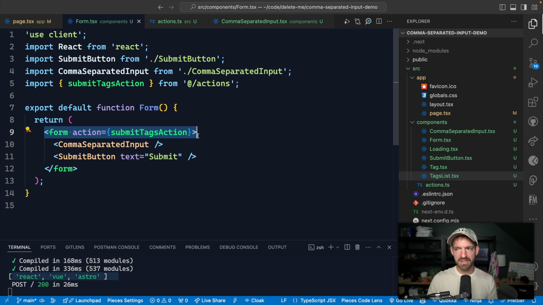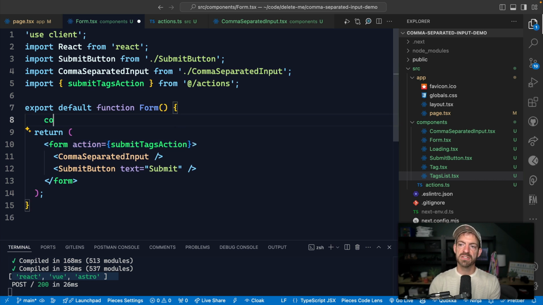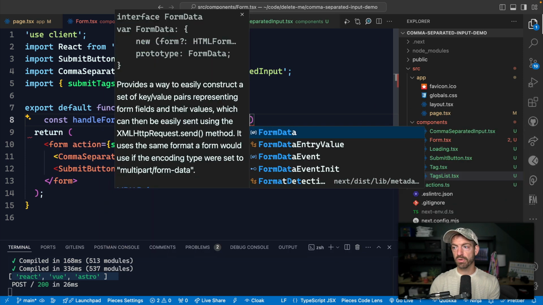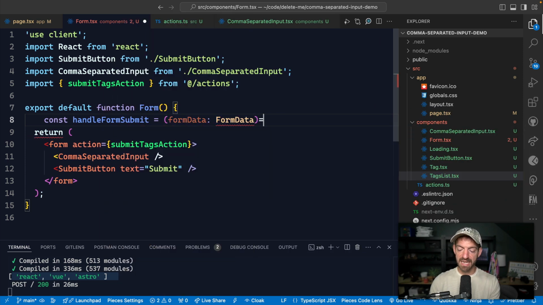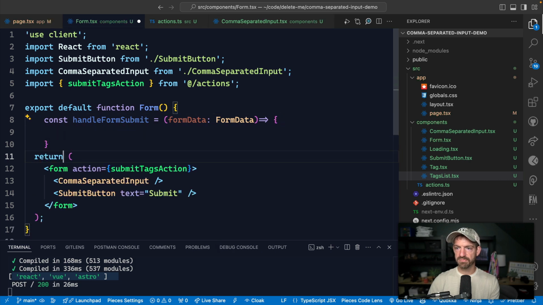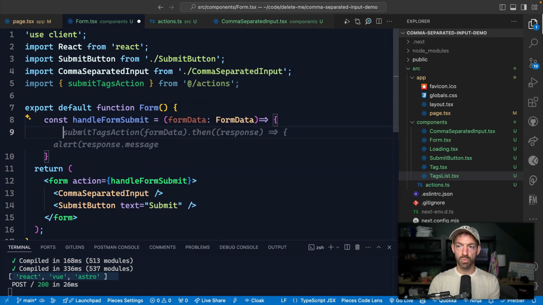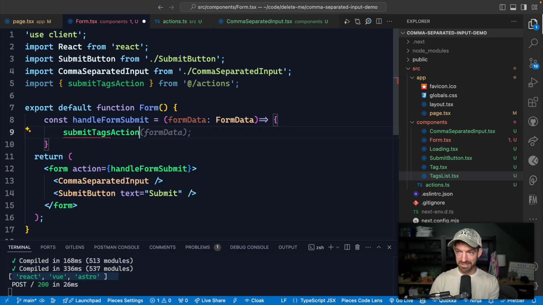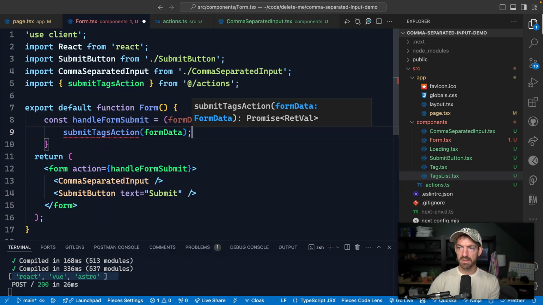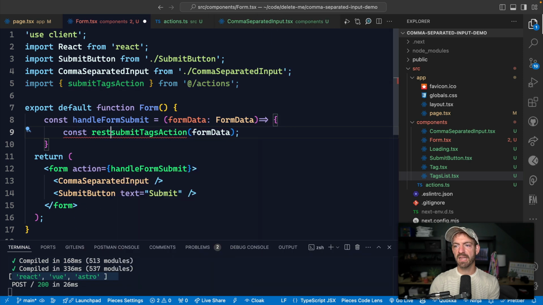Now, the one thing I don't like about actions by default, if you use an action directly on the form like this, is almost always you're going to want to do some sort of client-side JavaScript. So what I often do is have a handle form submit function, and this will take in form data because it's going to be referenced as an action. Then inside of here, we will call the submit tags action, pass in the form data like that. Cool. And then we'll get back a response.